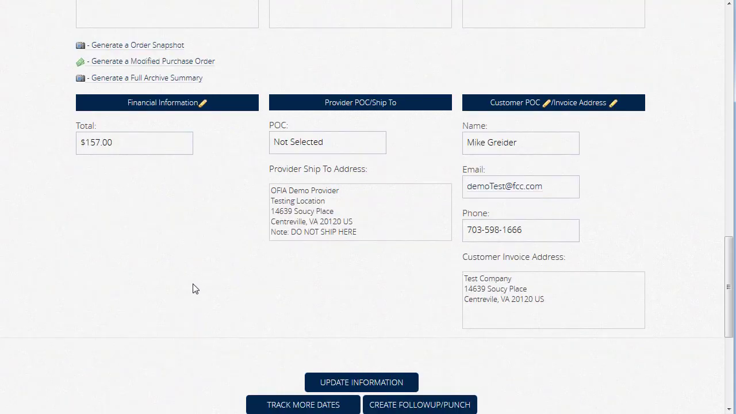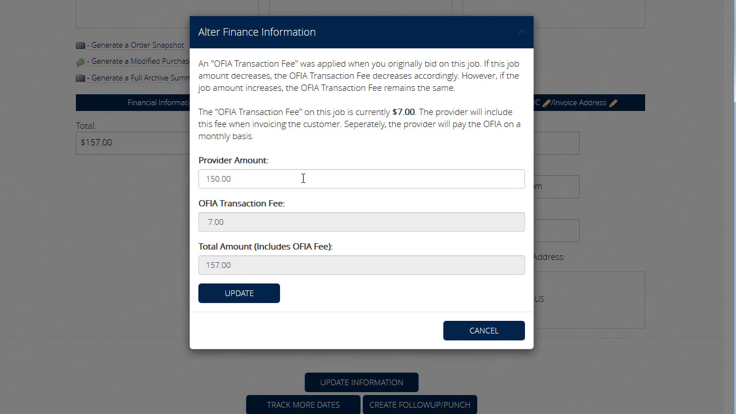Now the last couple of sections here include the financial information, the provider information, and your information. So over time, if the job scope increases or decreases, you can change the financial information by clicking on the pencil here. It's important to know that if the job scope increases, then the OFIA transaction amount remains the same. However, if the amount decreases, then the OFIA transaction fee will also decrease by a like amount. So you can see what I mean here. If I go up to $200, the OFIA transaction fee will continue to be $7, and the new total now will be $207.